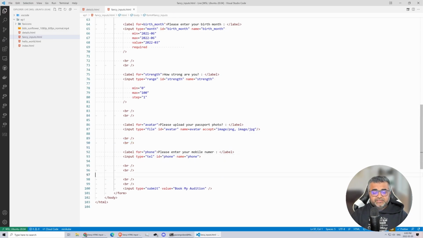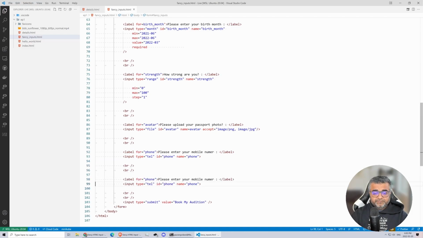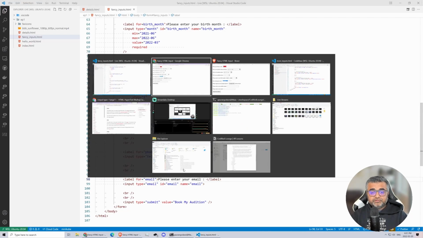Same way, some of them also rely on email. So let's collect their email as well. We'll do the same pattern. Please enter your email. Right here, the type you might have guessed is email. Let's do ID is email. And label is email. Everything looks good.